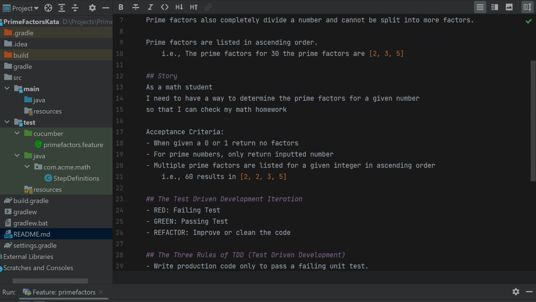So what we're going to do is follow this story. As a math student, I need to have a way to determine the prime factors for a given number so that I can check my math homework. And here's some acceptance criteria.